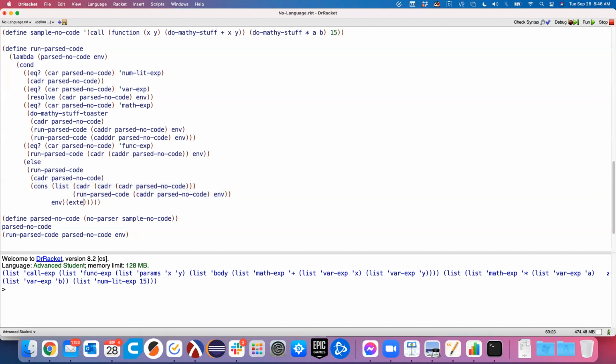In an extended environment, extend env takes in a list of vars and a list of values. This guy right here is represented by this guy right here. So what I'm looking at is my list of values, or actually, my list of parsed values. And this guy here has my list of parameters. But I need this list of values to get executed in the current environment, right?